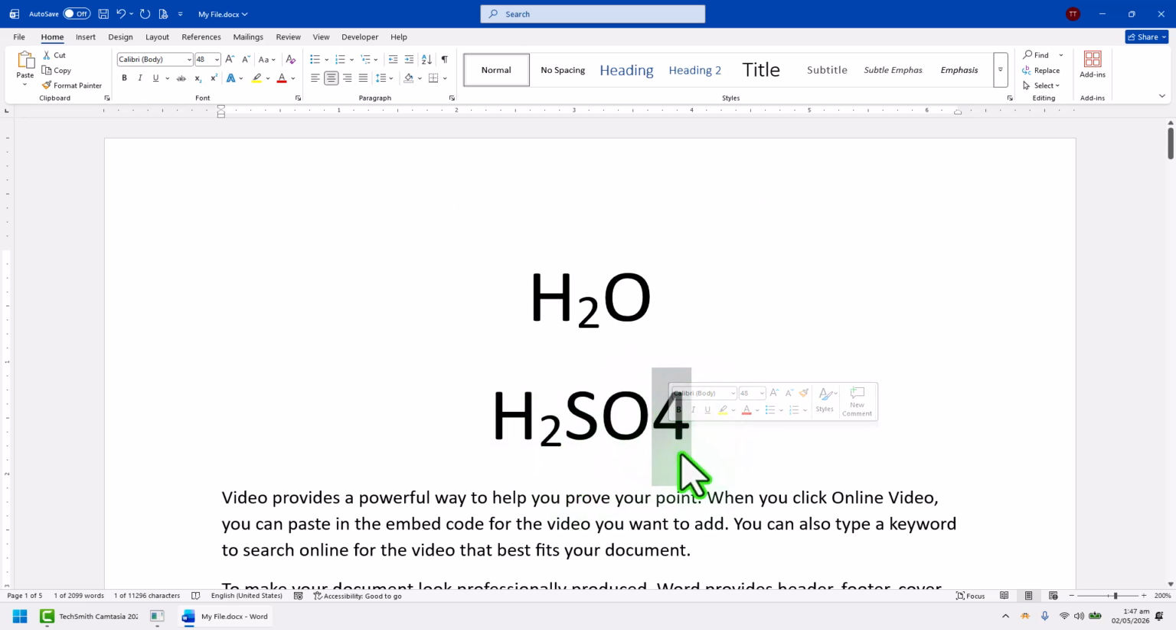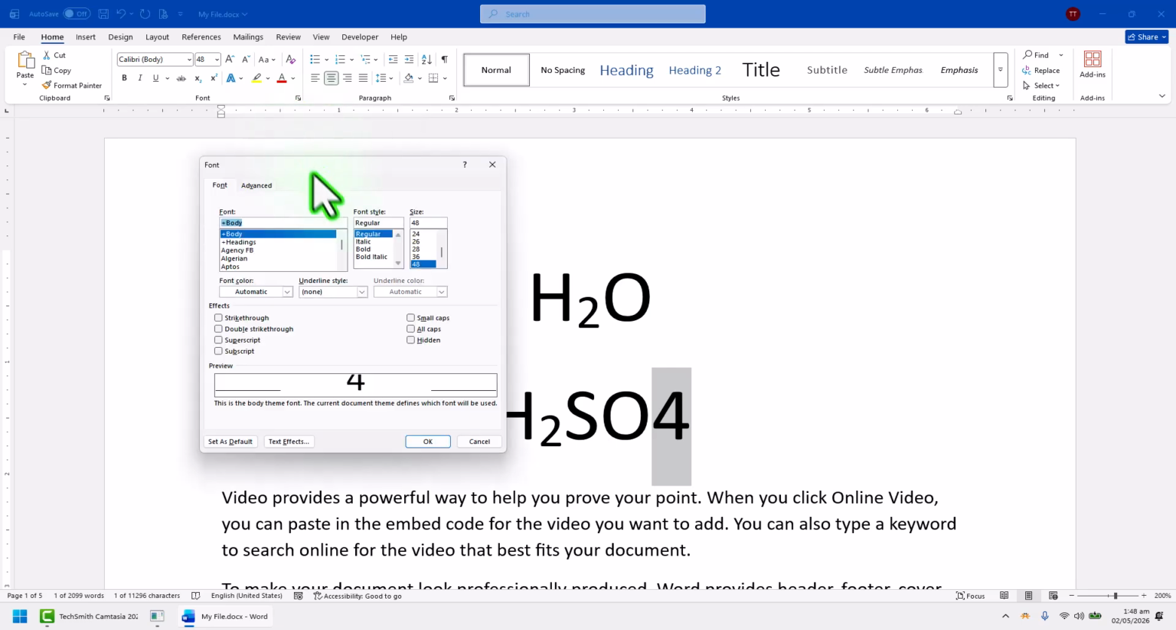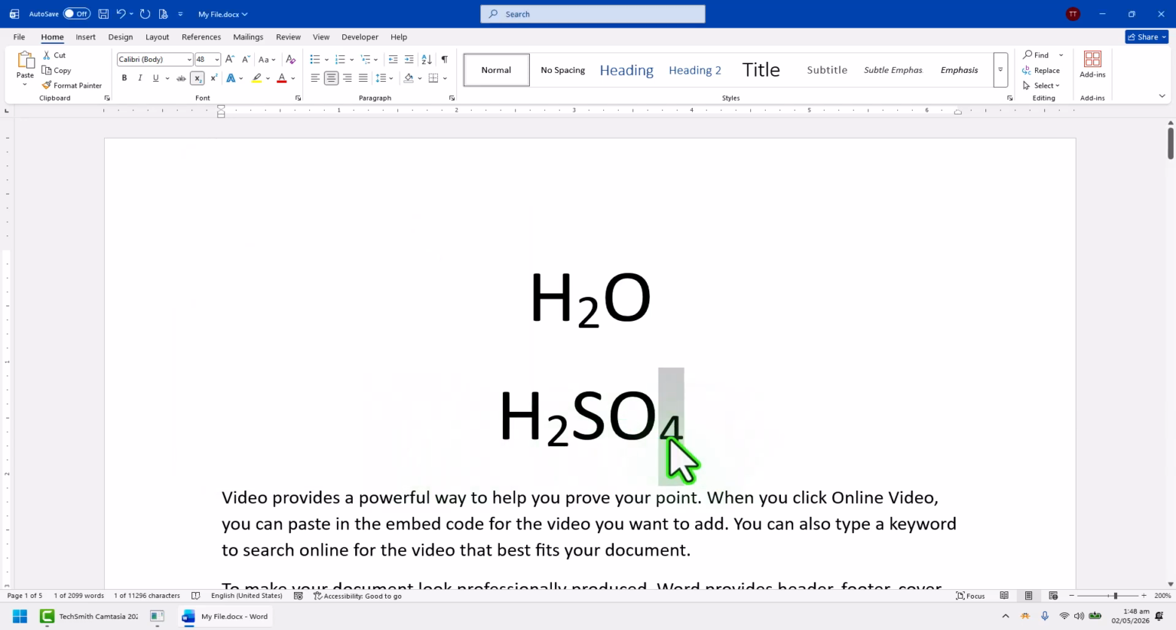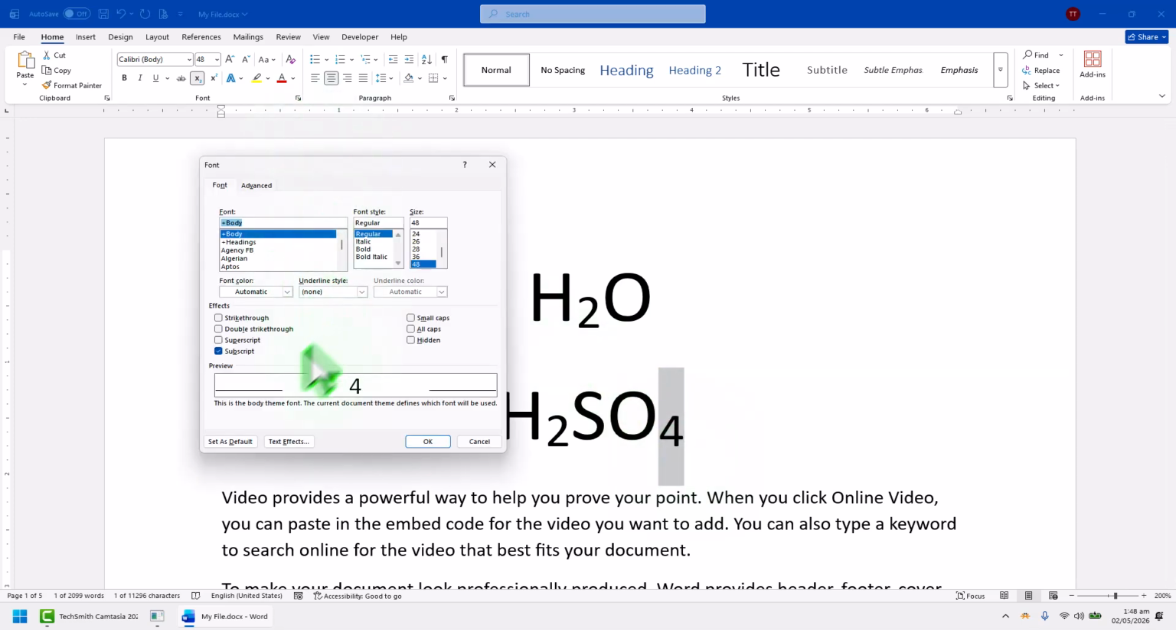If you want more control over formatting, select your text and again go to the Home tab. In the Font group, click the small arrow in the bottom right corner to open the Font dialog box. Here, you will see an option called Subscript. Check the box and click OK. This method is useful because it gives you access to more font settings and formatting options in one place.